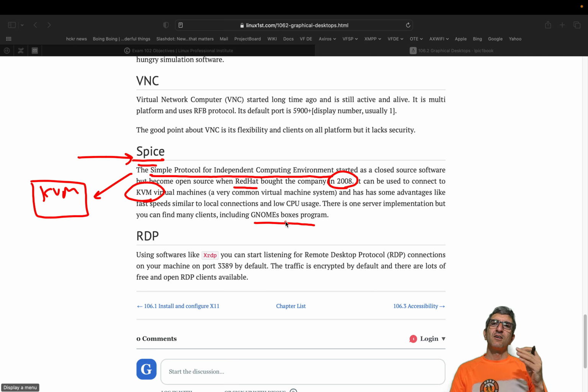The good point is it's very, very well written, uses a very small amount of CPU when being run, and also it's very fast. You can even stream and watch videos over SPICE and it works.